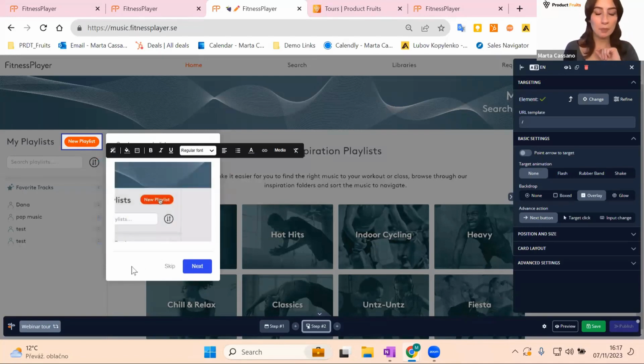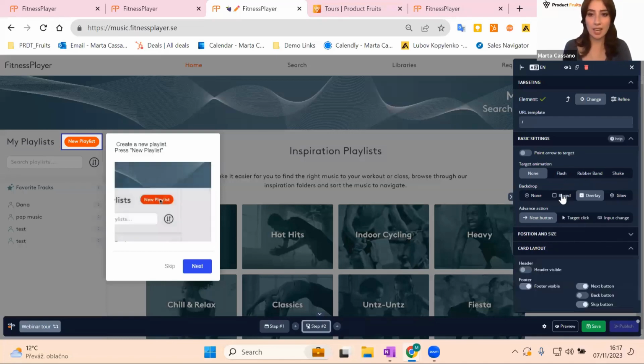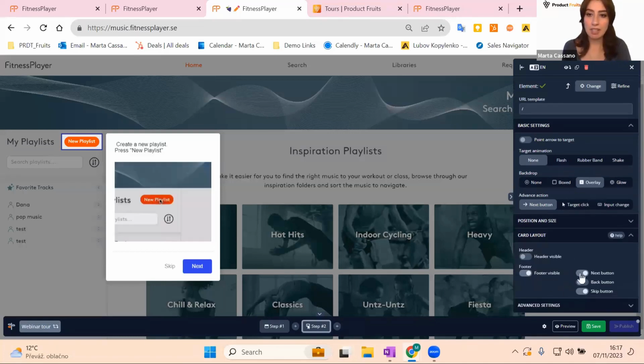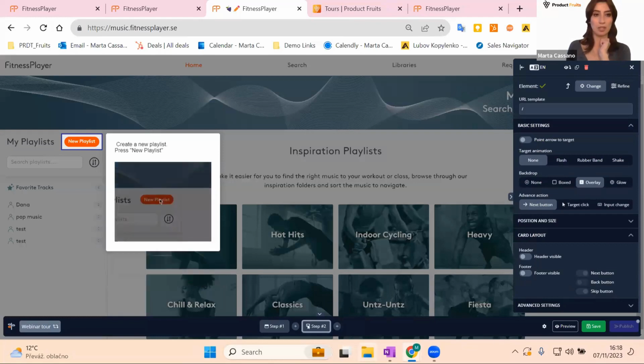And one more thing, FitnessPlayer decided to have a very straightforward tour, and also to not give users options to deviate from it. So they decided to remove skip and next button. To do so, we can use these settings on the side. If we go to card layout, you will see that we have the buttons. So if I switch off this one, the next button disappears. The same works for the skip. And if I want to remove completely the footer, I just switch off this one.